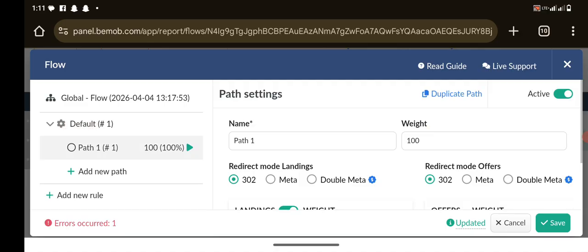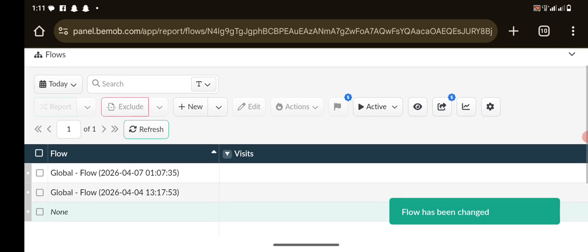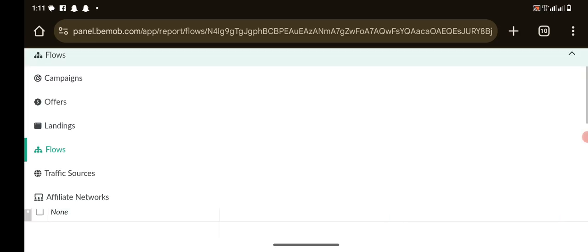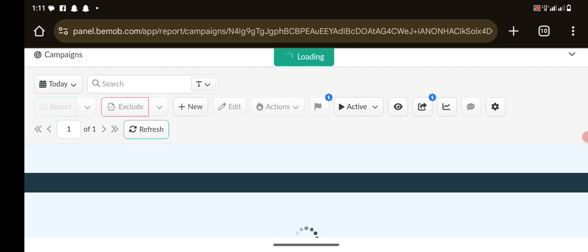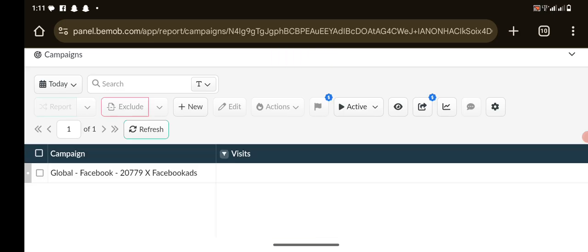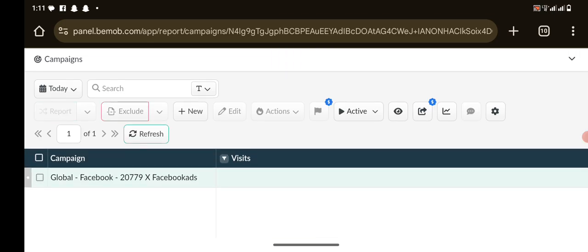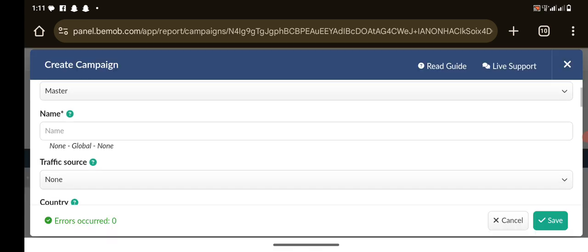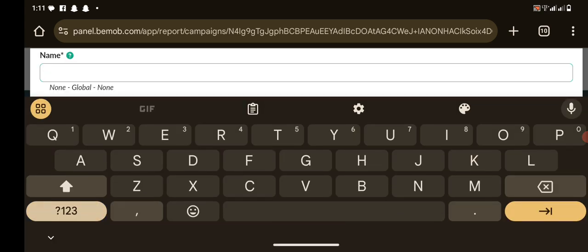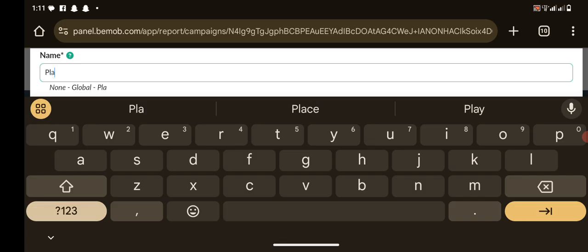Okay, delete the part. So we now save it. So now we go to our campaign. This is different. What we are going to do is click on new campaign, and you name your campaign. You can name it playable. Let us name it playable.